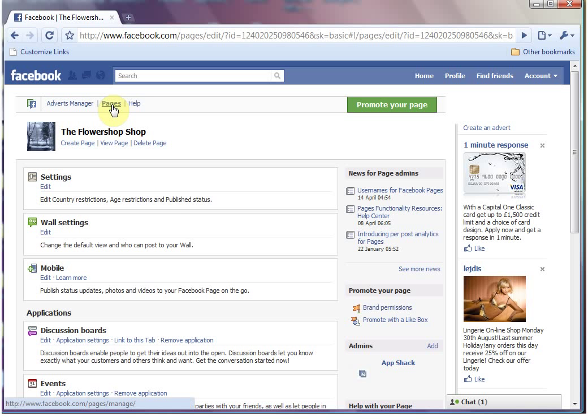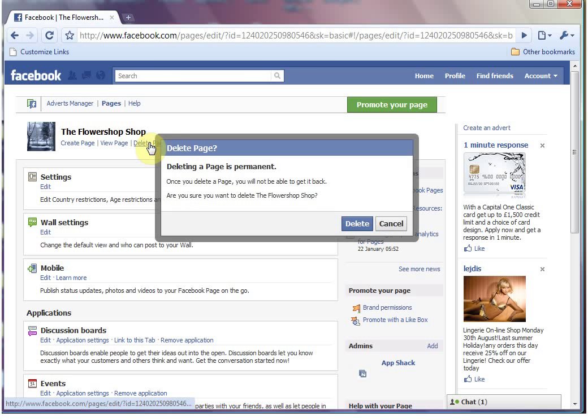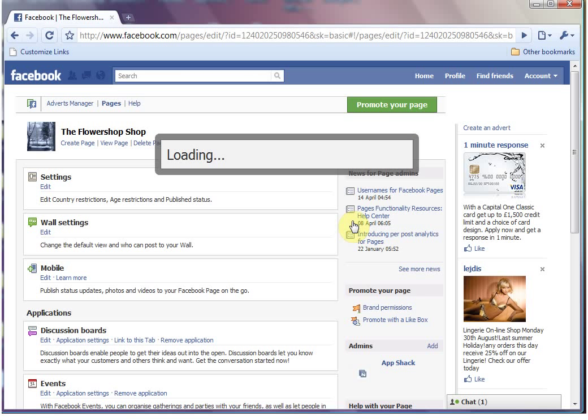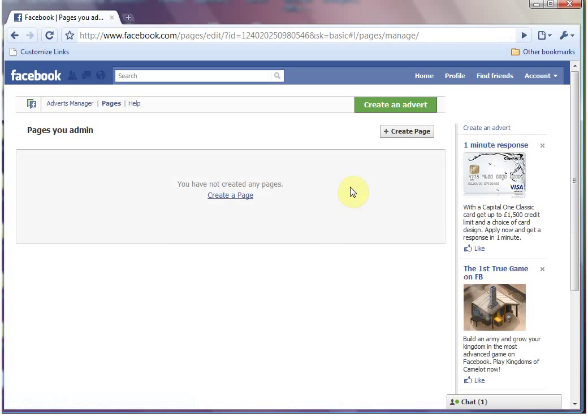I think because it's just one page, it wouldn't show me a list of all the pages. If I had 2 or 3 pages, when I go to the manage link, it should show me a list of all my pages, but because I only have one, it's just going to take me to that one page. So if you wanted to delete the page, you click on delete page, and then it tells you, once you've deleted the page, it's over, and then you click on delete, and it gets rid of the page. It would get rid of all the posts, all the likes, all your users, and everything else.